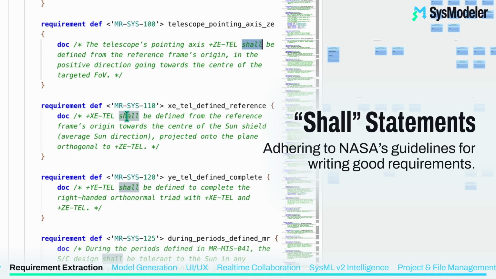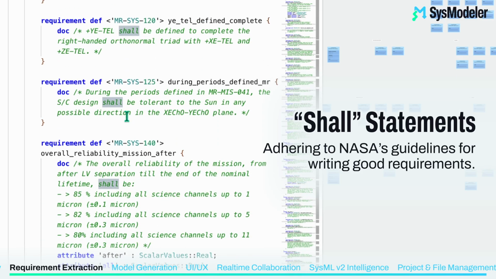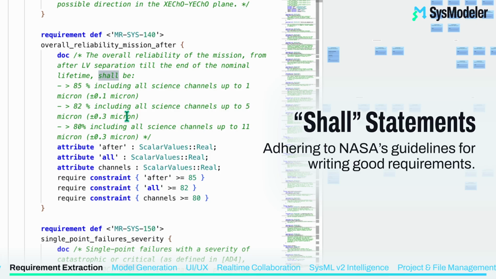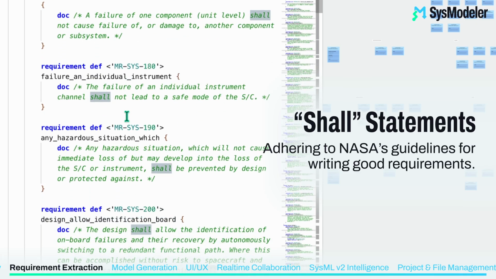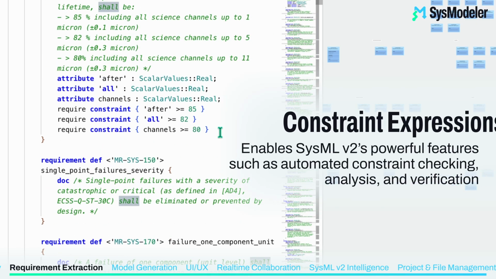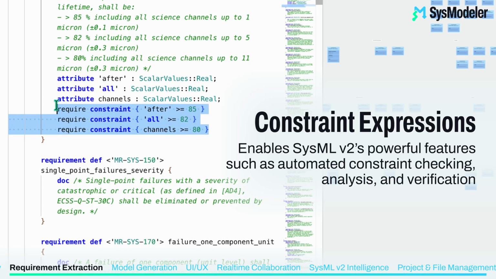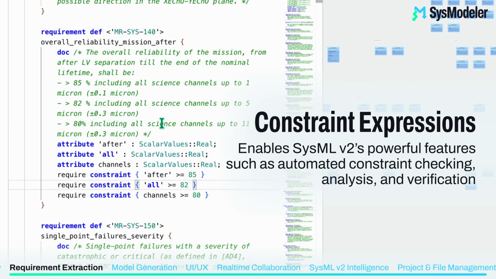All extracted requirements contain shall statements, adhering to NASA's guidelines for writing good requirements. Where applicable, the AI agent extracts the equivalent SysML v2 expression language for these shall statements. This ensures your requirements are not just passive text, but executable logic that enables SysML v2's powerful features such as automated constraint checking, analysis, and verification.